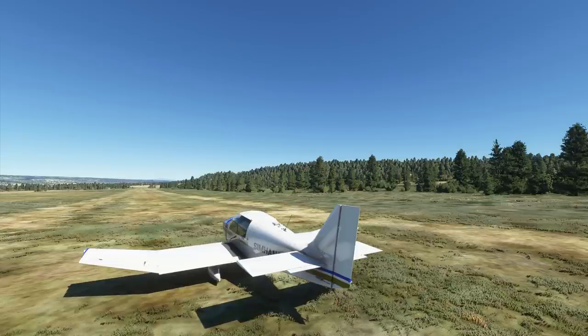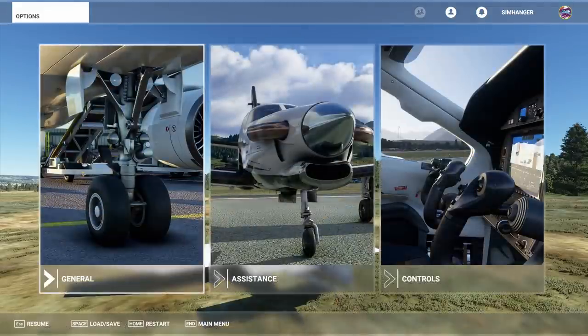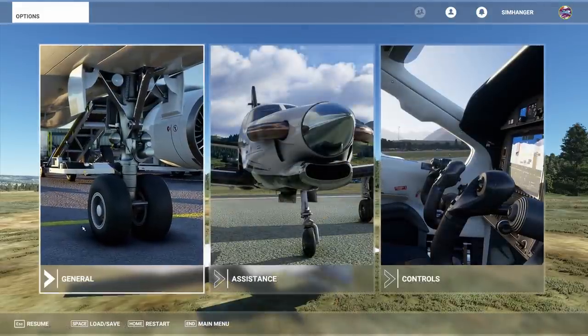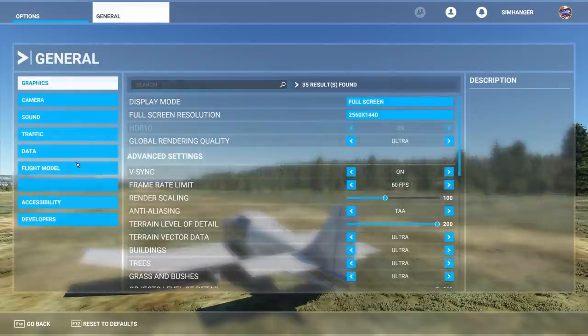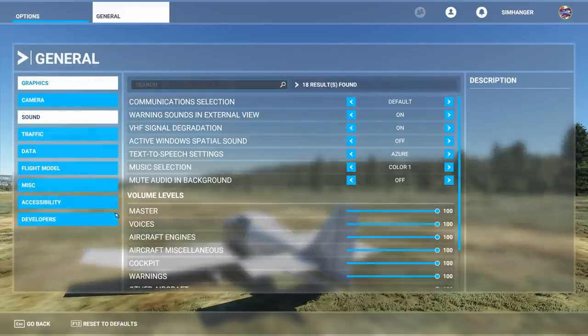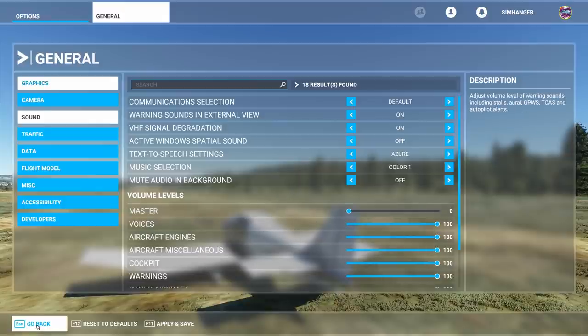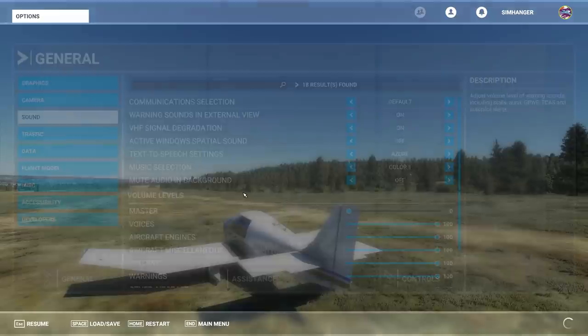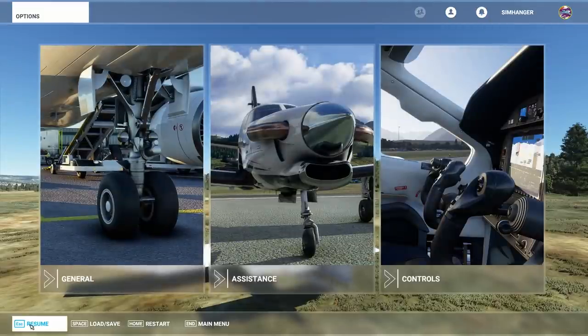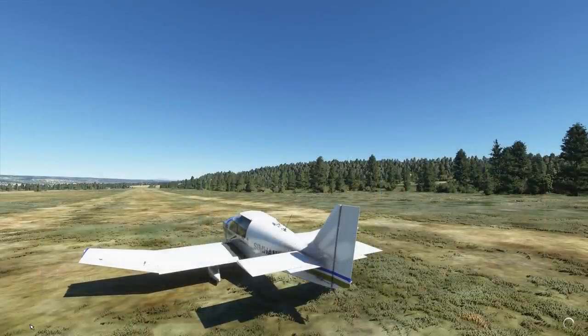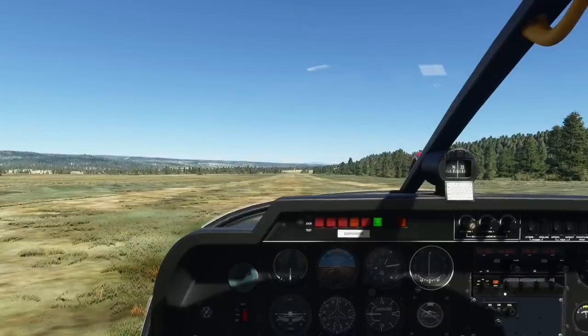I'm now going to turn off the sound so it's not a distraction, and to ensure you can hear me. If you're following along step by step, of course you won't need to do this. Escape and then to the General tab, Sound. I'm just going to the master, turn that all the way down, apply and save, and then resume. And we're back at Panguitch, but this time with no sound.